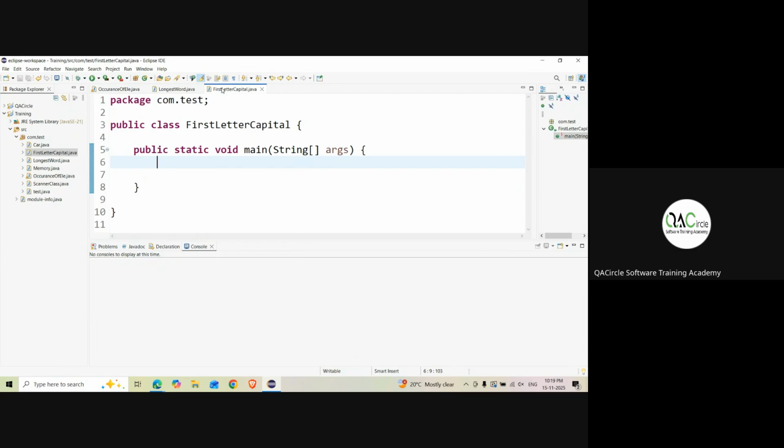Okay. Let me not use scanner. Let me use very simple things to explain to you guys. It's very simple. After seeing the program, you guys will understand. Okay, let's go to the first, longest word. Then we'll come to first letter capital.